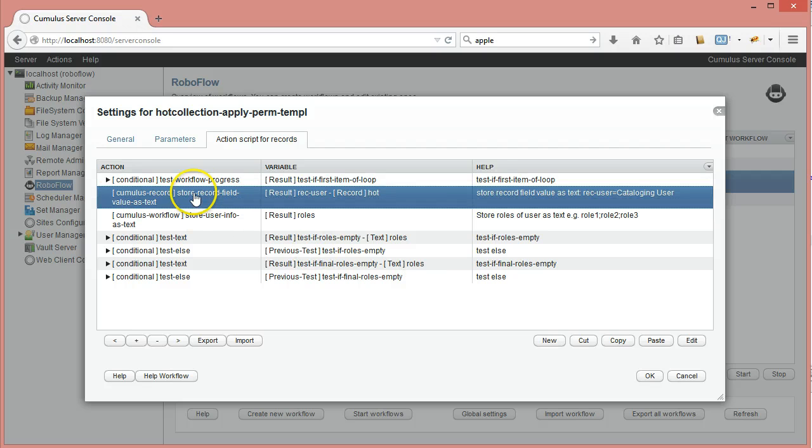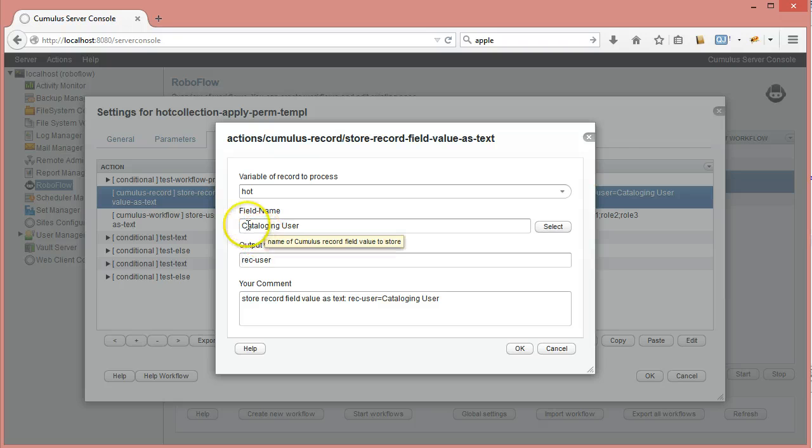The next thing I do is pick up the cataloging user from the record. The current record is called hot, stored under the variable name hot, and from that hot record I'm picking up the field named cataloging user and storing that under rec user.